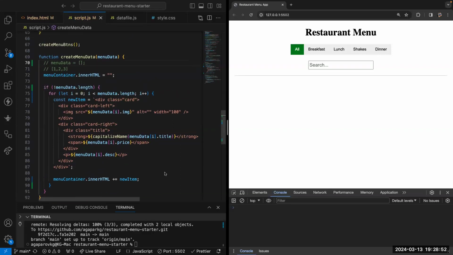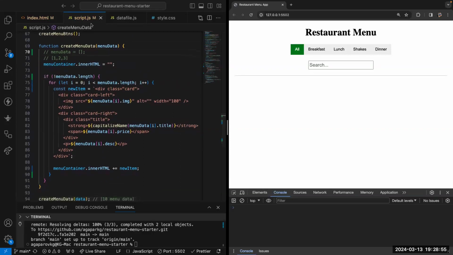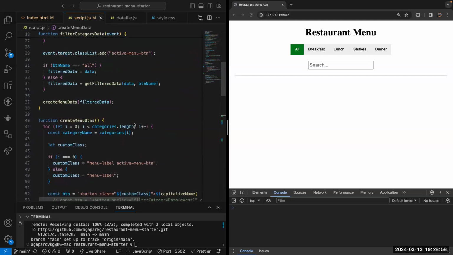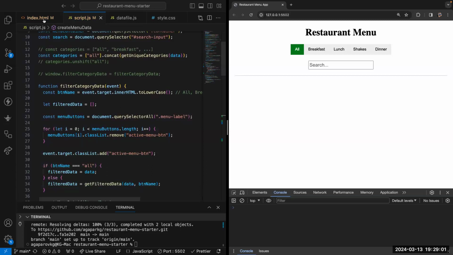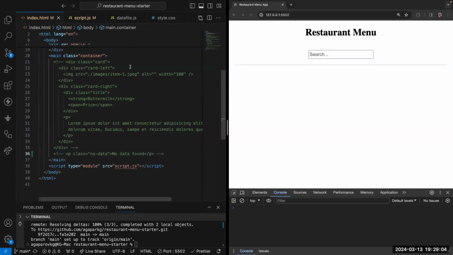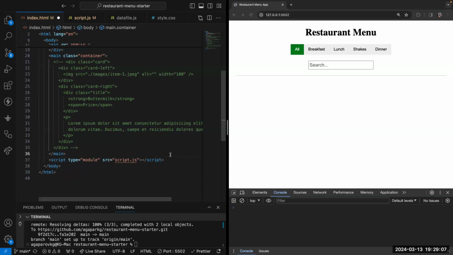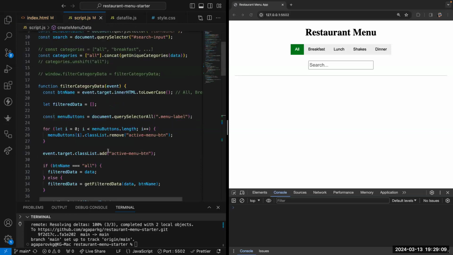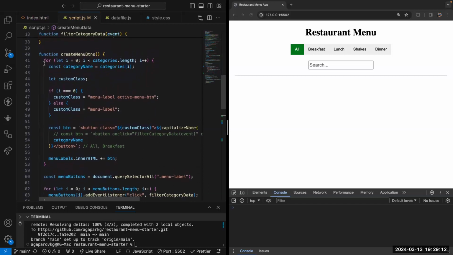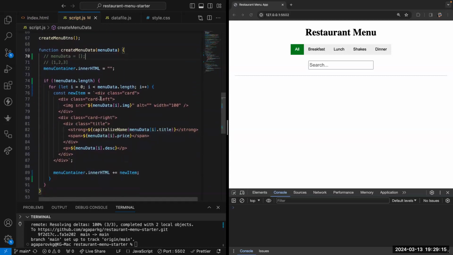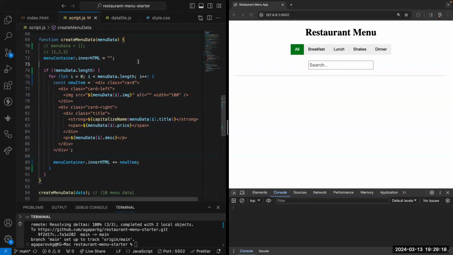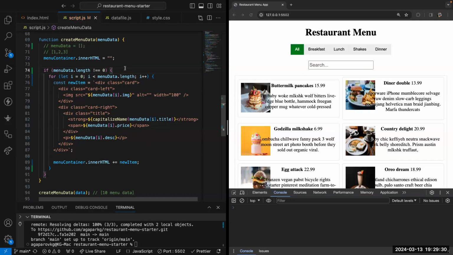What am I missing here? Menu container. Did I reset my files? No, the data file is there. Index. It's not gonna work. We're not looking at the menu, create menu buttons, create menu data. If menu data dot length not equal to 0. Oh, what am I looking at?